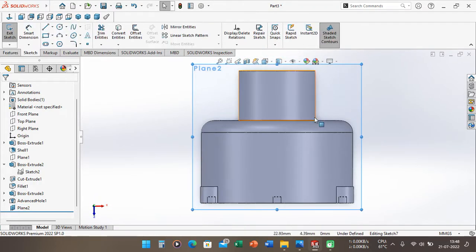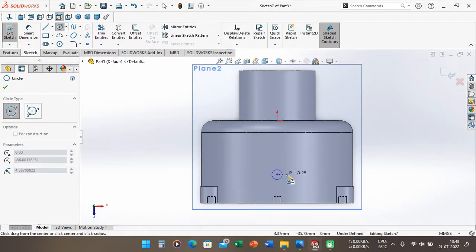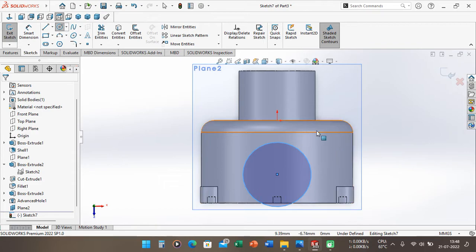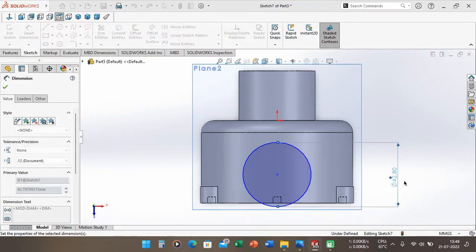We can sketch here. After that we can make a circle here. Make sure the circle is concentric with these sections. Okay, we can define here, and the dimension is 50 millimeter.